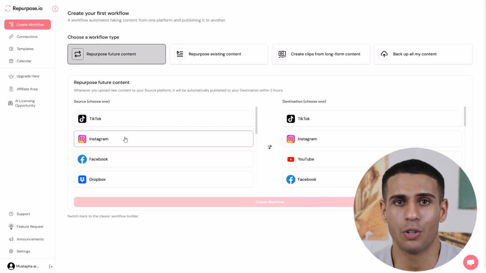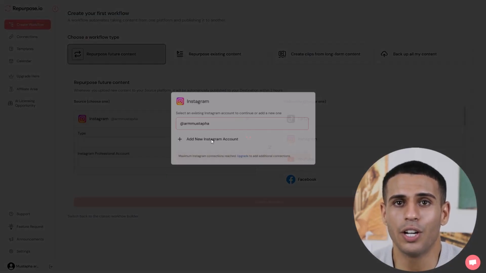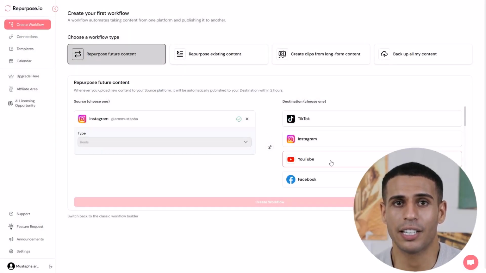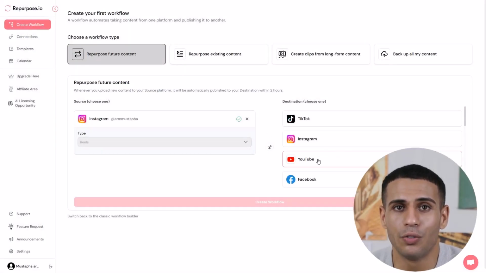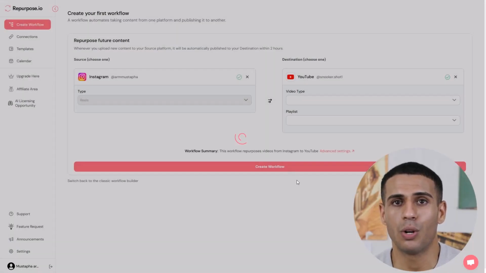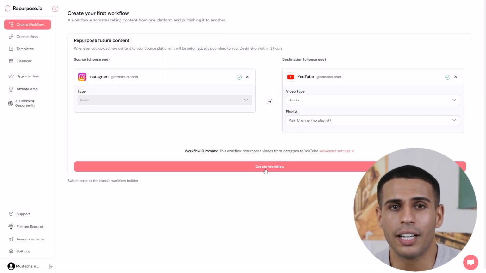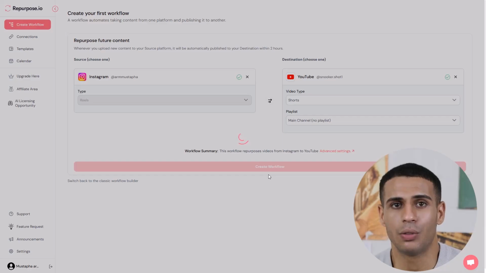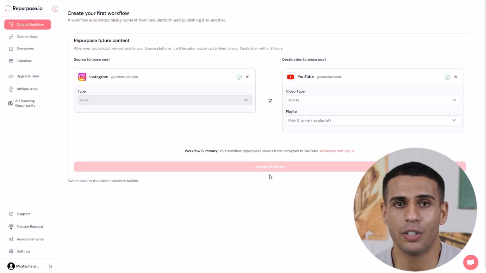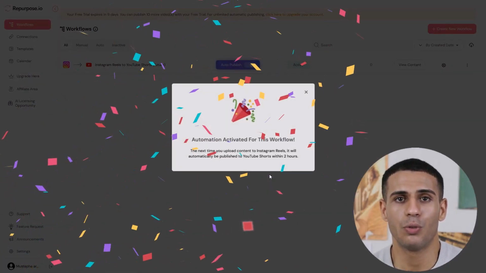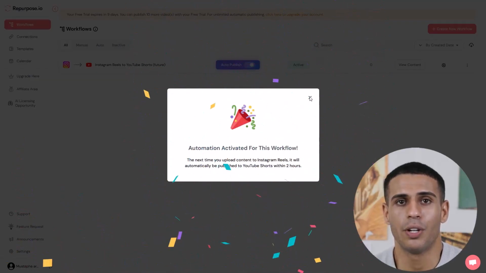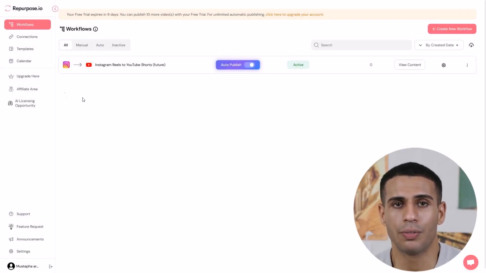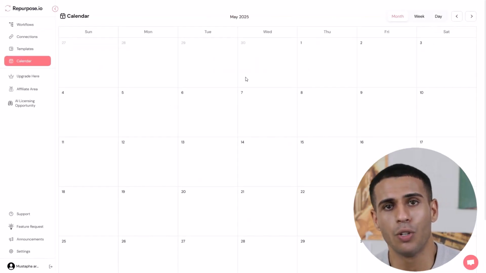Next, choose your source platform. This is where your content is coming from, e.g., Instagram. Then choose your destination platform, where you want the content to be posted, e.g., YouTube. Once both are selected, click Create Workflow. Boom! You've just automated your first social media posting workflow. Use the content calendar inside Repurpose to schedule posts at the perfect time for each platform.